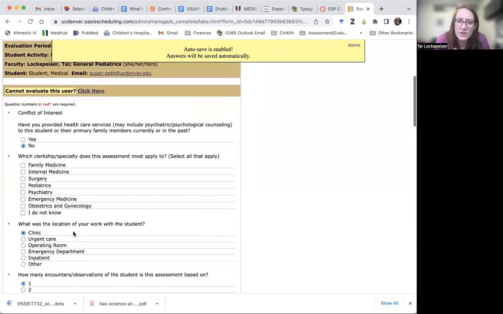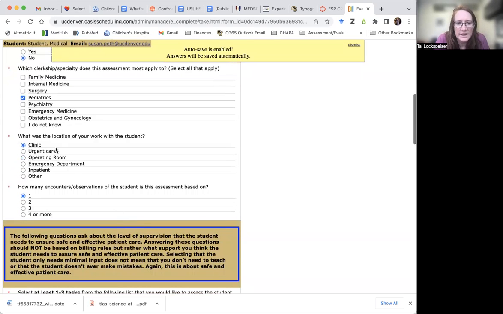Next, it asks you which clerkship or specialties this assessment most applies to. For me, I think about this as: what type of patient did you see? Was this a pediatrics patient, a pregnant patient? Was this in the OR, etc.? And if you don't know, just click I don't know, or just click your particular specialty. As for location, just pick which one it was.